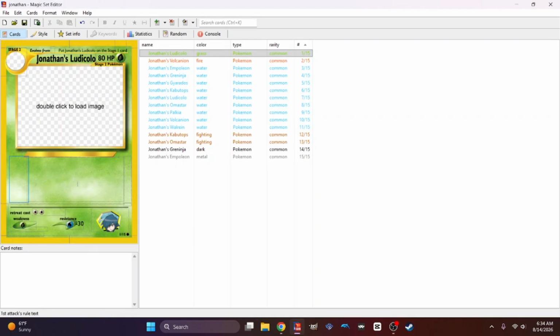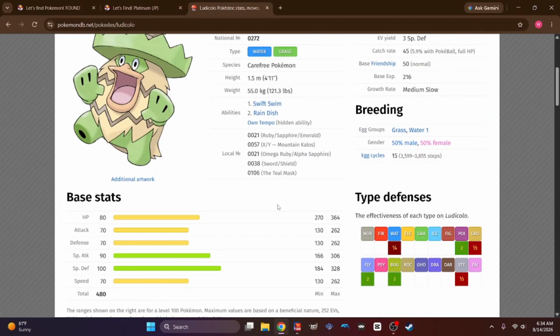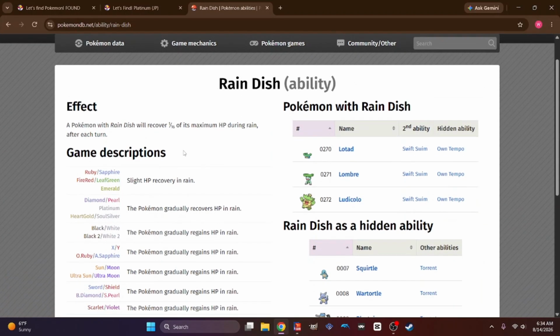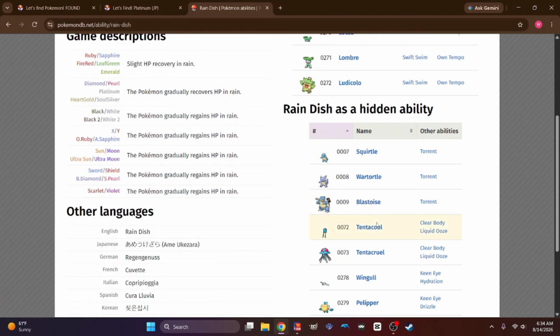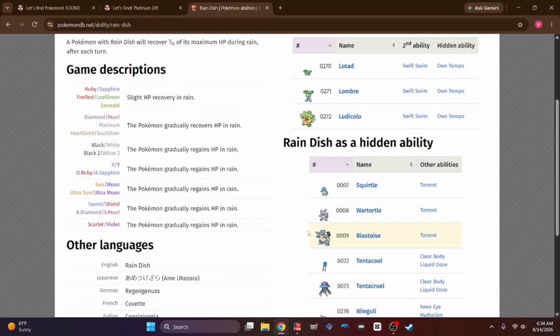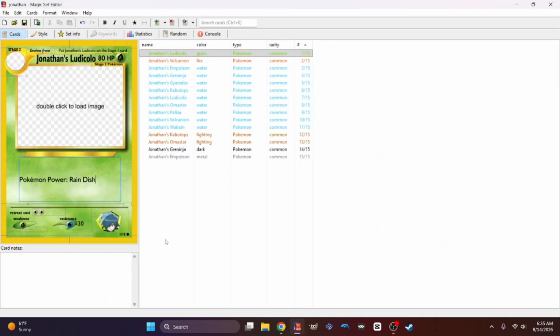And let's give Ludicolo Pokemon Power. Rain Dish or Rain Dance? Yep, Rain Dish. And now what does Rain Dish do? Rain Dish is an ability that Ludicolo has and a couple of these other Pokemon over here. The Pokemon gradually recovers HP when it's raining. So we have the rain weather condition in the game now, so we can actually make that happen.